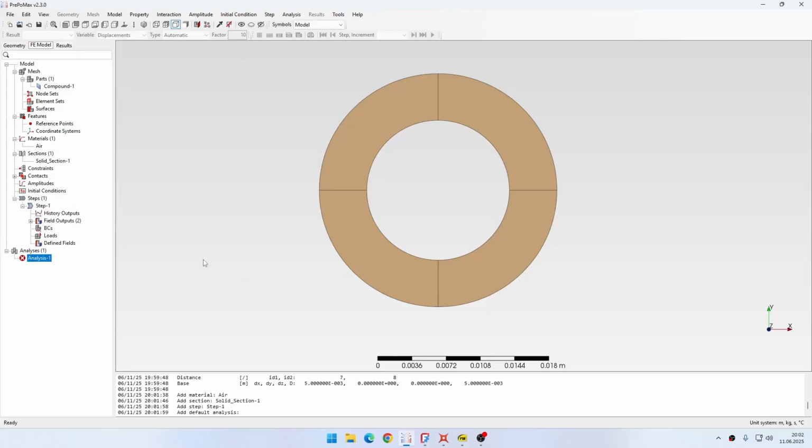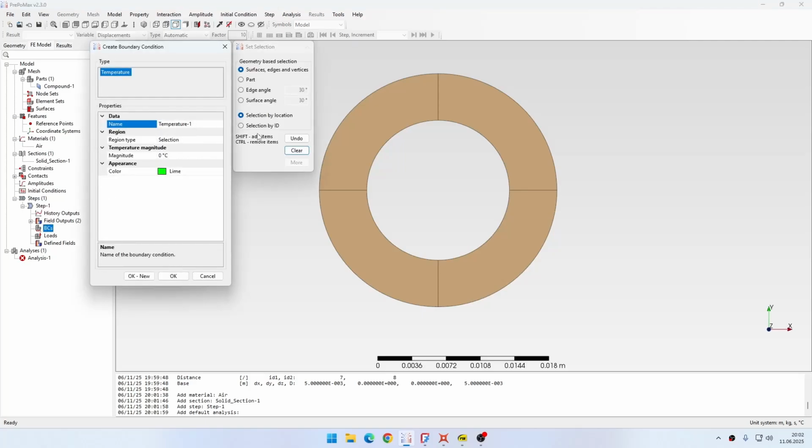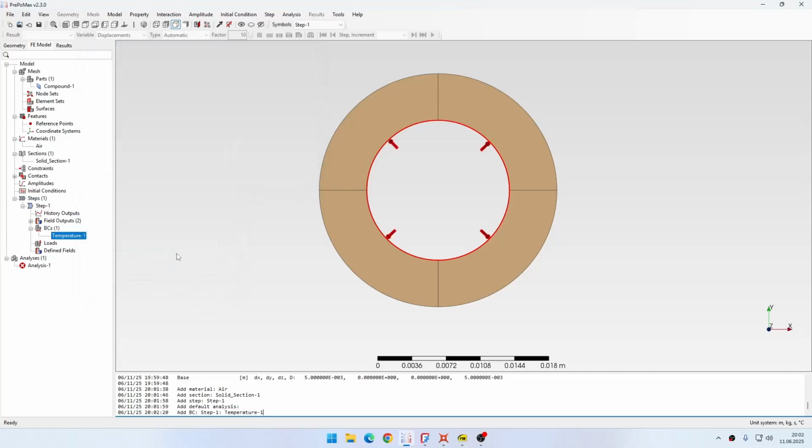And then, of course, I need to specify boundary conditions and loads. And when it comes to boundary conditions, I will use temperature boundary condition, which in this case is, again, not temperature, but actually it's electric potential. So when I leave the 0 degrees Celsius value here, actually it's 0 volts. So this is the difference here.